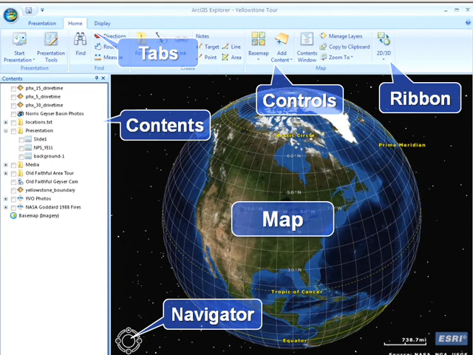The Home tab is where you'll be doing most of your work and includes controls that allow you to change the base map, add content, open the content window, toggle the map from 2D to 3D, and a lot more. We'll be covering these in the demonstrations.